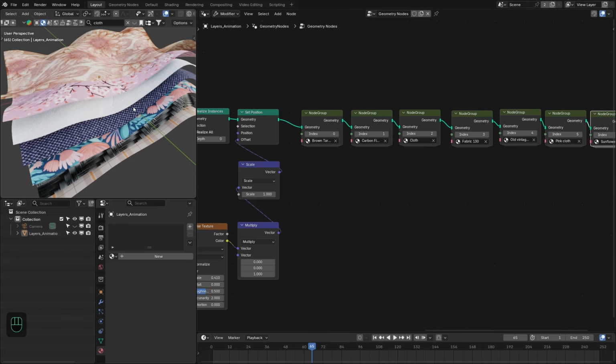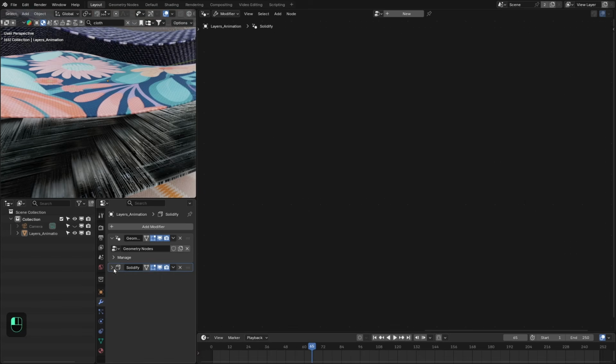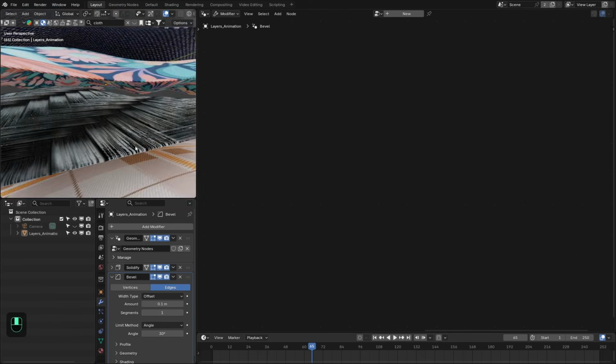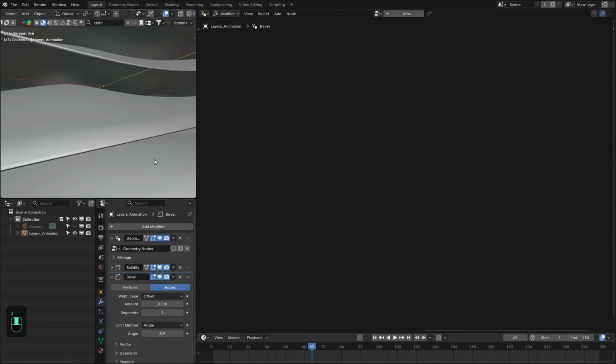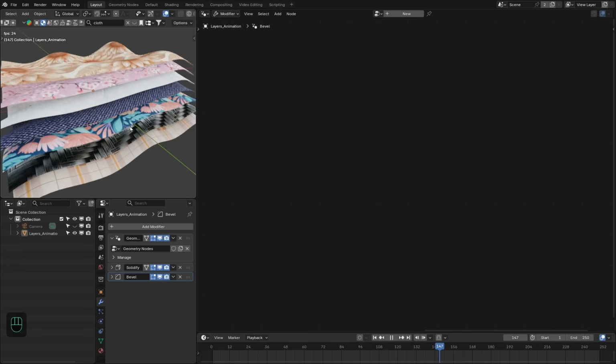So next we're going to add a thickness to these layers. So we're going to use the solidify modifier. Okay. After that, we're going to add the bevel modifier to this. So let me go to the solid mode. Okay. Probably we can decrease this. Okay. And here we can also decrease this one. So we have these cloth layers of different material.